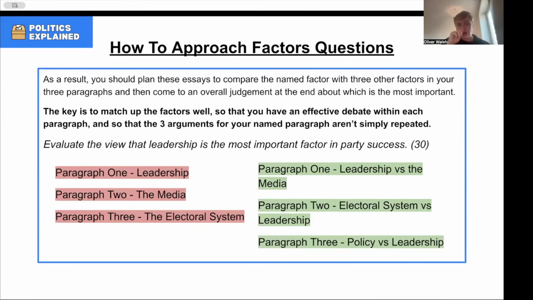So say the question is, evaluate the view that leadership is the most important factor in party success. What the Edexcel exam board advise against is doing, say, one paragraph on leadership, one on the media, and one on the electoral system. What they want is the named factor, leadership, named in the question, to be in every paragraph. So you're comparing leadership with three other factors. So leadership versus the media, then the electoral system versus leadership, then policy versus leadership. And the key here is to match them up well so you can have an effective debate within the paragraph.